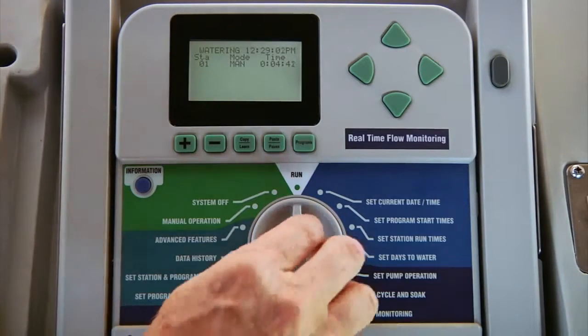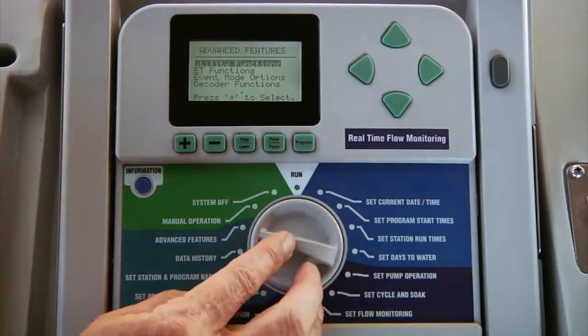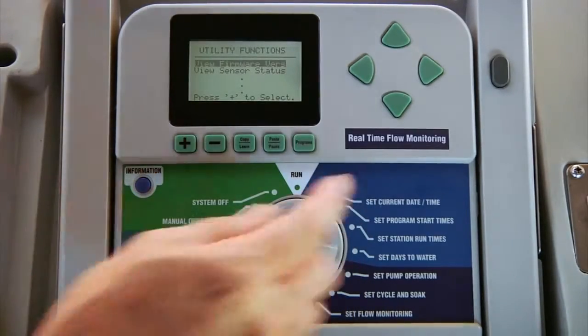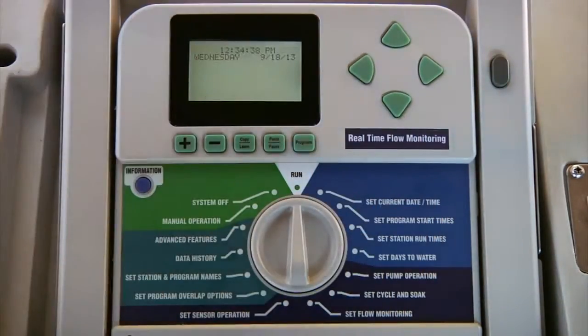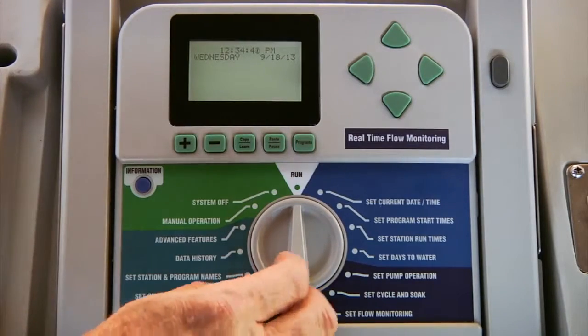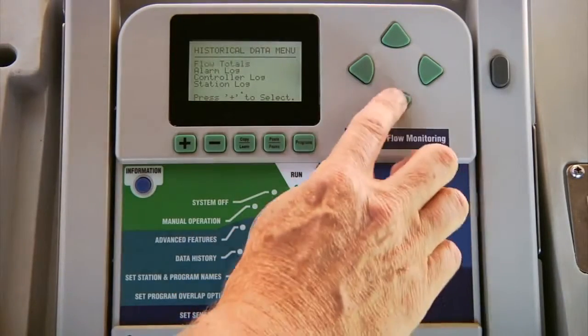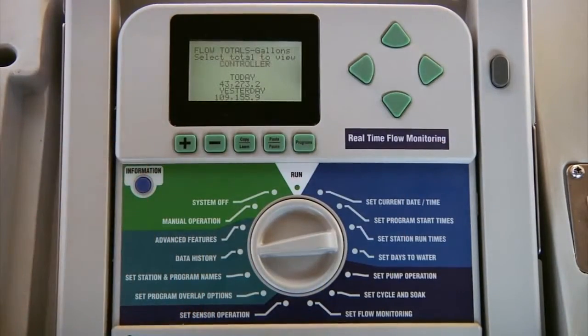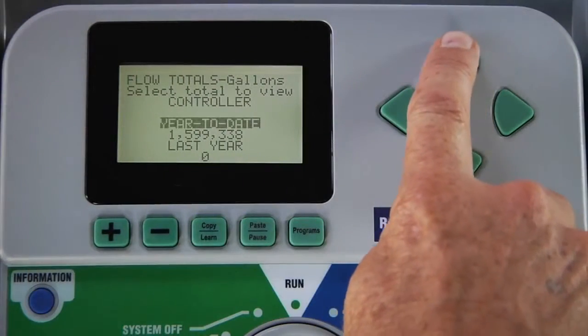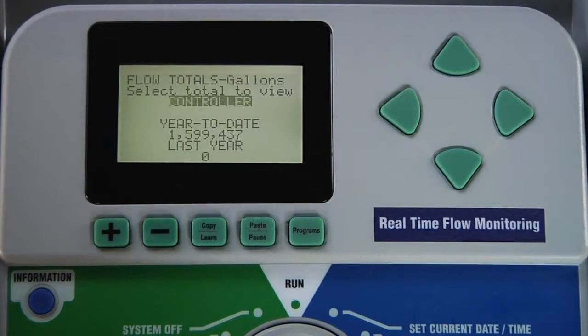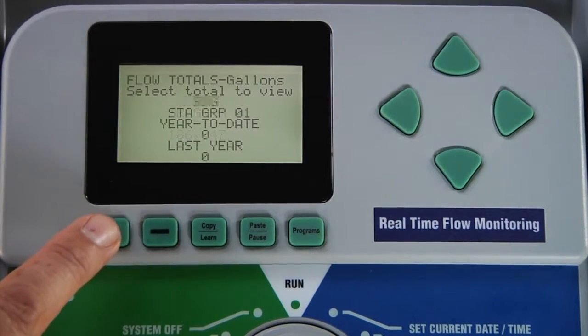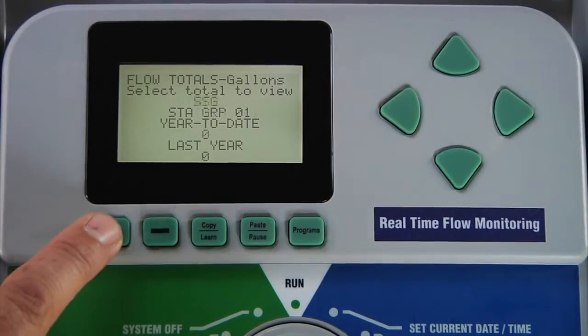To see real-time flow, turn the dial to Advanced Features and select Utility Functions and View Sensor Status. Similarly, when the controller records the flow totals, which you can access by turning the dial to Data History and selecting Flow Totals, the values that you see represent the total measured flow. You can also view flow values by individual programs, simultaneous station groups, or individual stations. Each of these categories also allows you to track flow values for different periods.